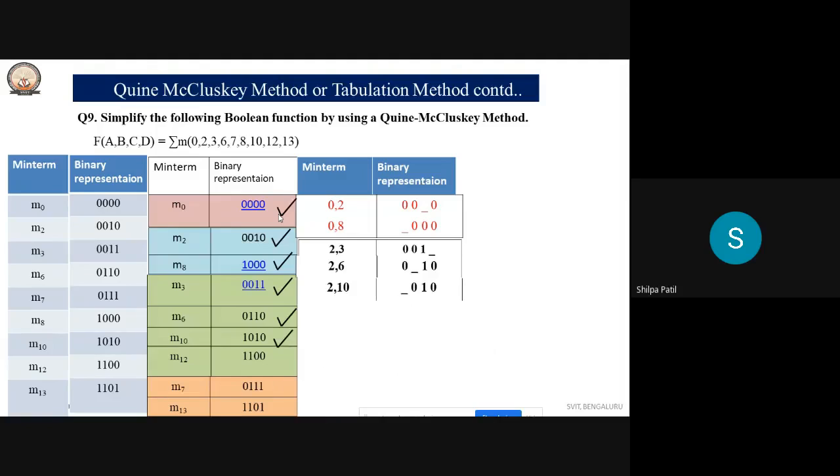Then 2, 12, whether they differ in a single bit. No, they do not differ by a single bit. Okay, so 2 has been compared with the minterms of the next higher adjacent group. Then we will compare 8 with the minterms, right? Minterm 8 is compared with 3. Whether they differ by a single bit?